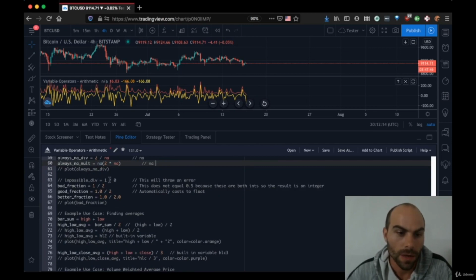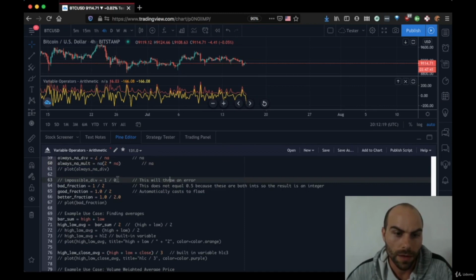Okay, so things you can't do: you can't divide by 0. This will throw an error if you're doing 1 divided by 0 or anything divided by 0.